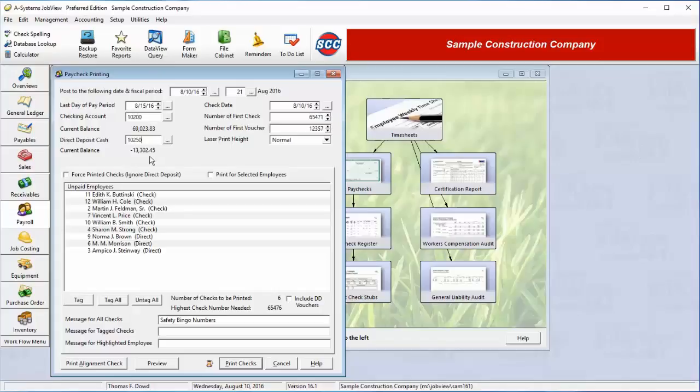The check date will default to today's date, but we can change that if we choose. The system remembers the number of the last payroll check and last direct deposit voucher that were printed and defaults to the next available numbers. You should confirm the next check number by looking at the number of the first check in the printer. If checks are missing, it would be a good idea to account for their whereabouts.